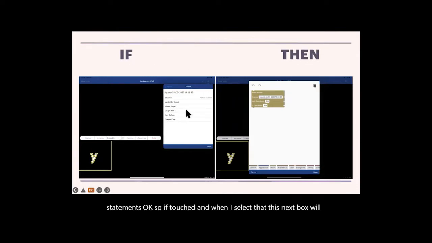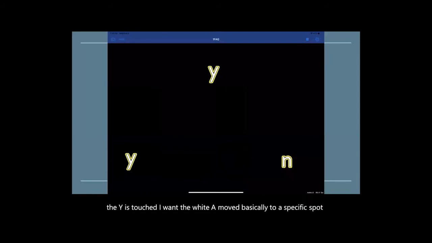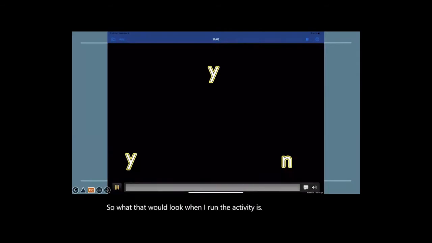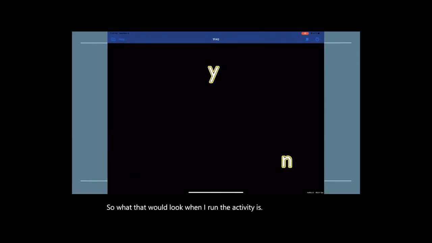So if touched, then I'm going to click on one of these from down below. In this case, I selected motion, and then I selected move an item. So I was going to say, I want the letter Y to move to these XY coordinates, okay? Which we'll go into in just a second, but this is an example for you. So if the Y is touched, I want the Y to move to a specific spot on the screen. So what that would look like when I run the activity is, let's see if I can get this to play. So when I touch the letter Y, it then moves up to the other letter Y to match.